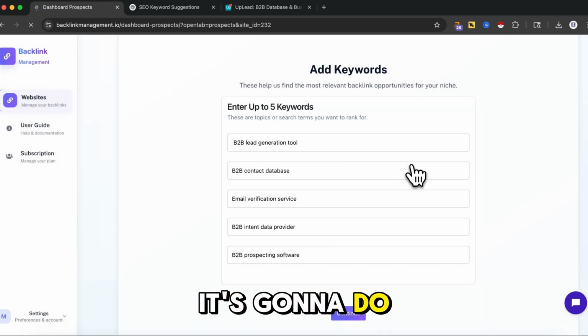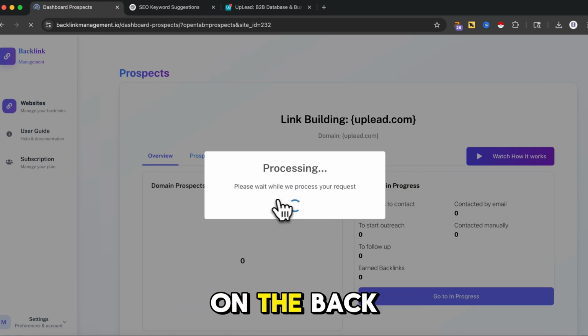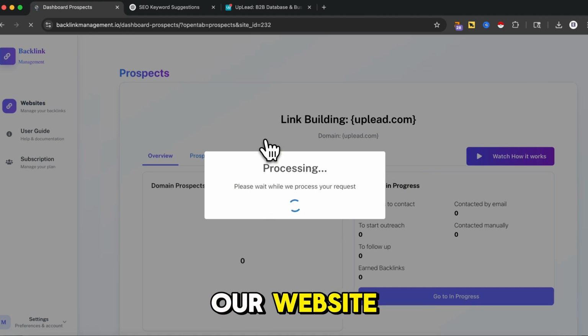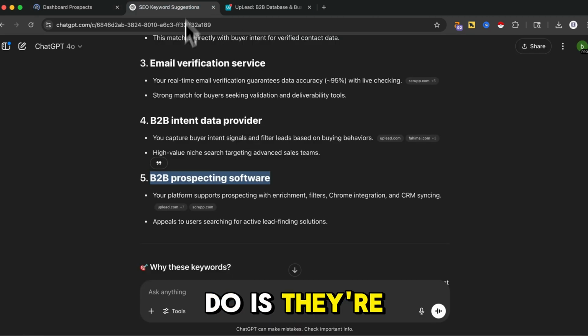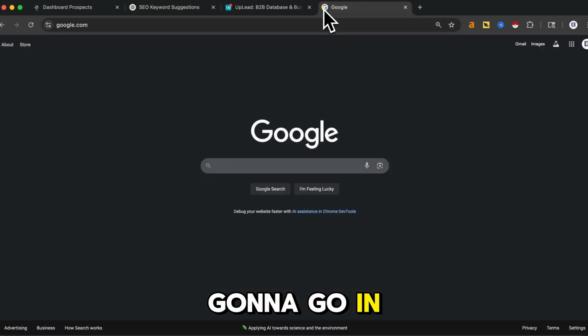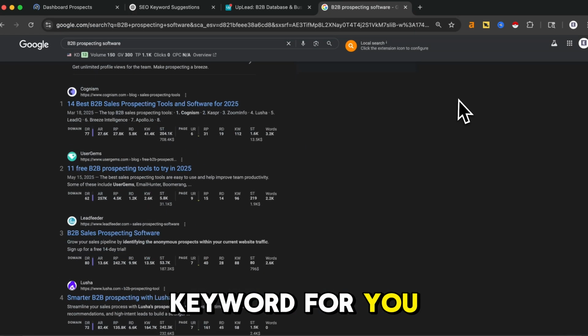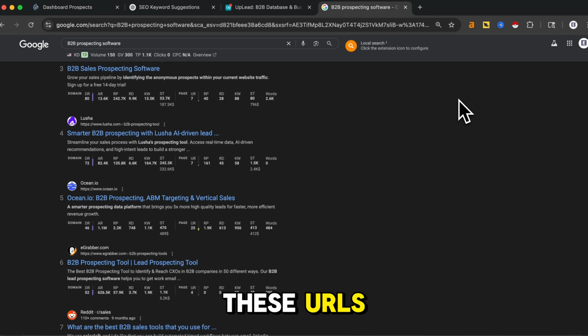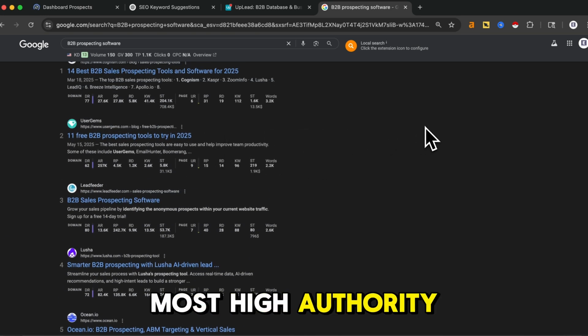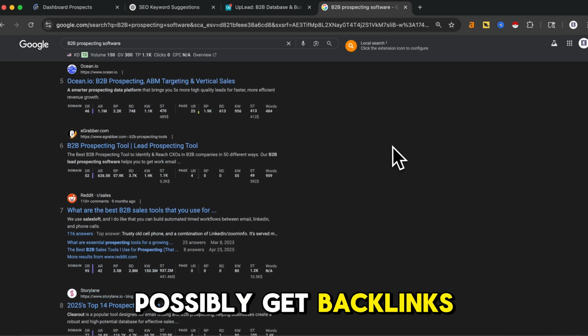And now it's going to scrape on the back end some backlinks that we can potentially get for our website. I am on a basic plan, so it's going to give me over 1,000 prospects that I can potentially get backlinks for. So pretty much all they're going to do is take one of these keywords. The AI is going to go in the back end, type in the keyword for you, and scrape all of these URLs, because a lot of people don't know that these are the most high authority domains that you can possibly get backlinks for.